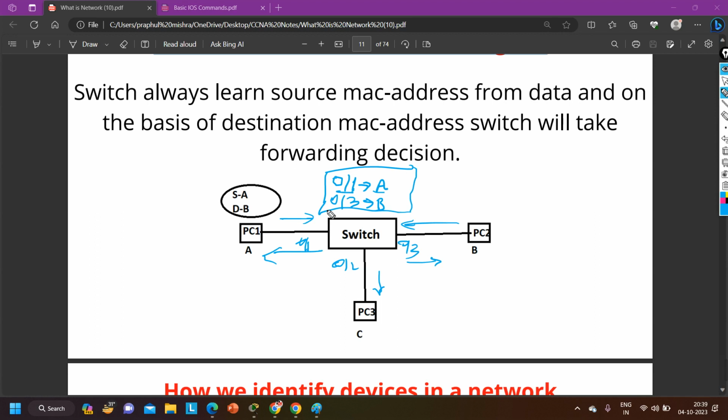Okay, this is called non-unicast flooding, and broadcast. Sometimes an interviewer can ask you: when will a switch perform broadcast, and when will a switch perform non-unicast flooding? How will you explain?